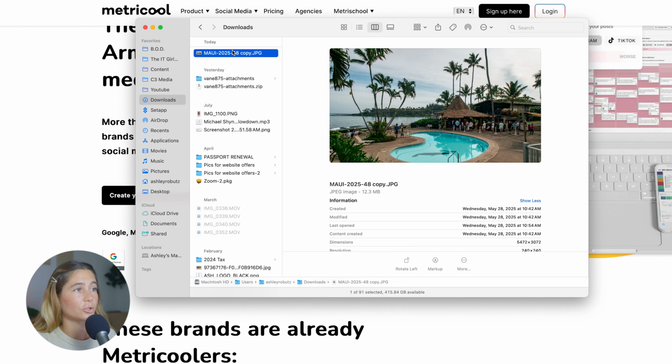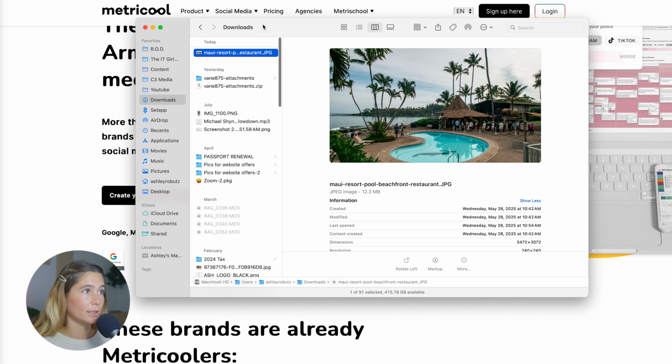So this is a picture of a pool. Cool. So we'll rename it something like this: Maui Resort Pool Beachfront Restaurant, right? That makes it very, very clear what it is.